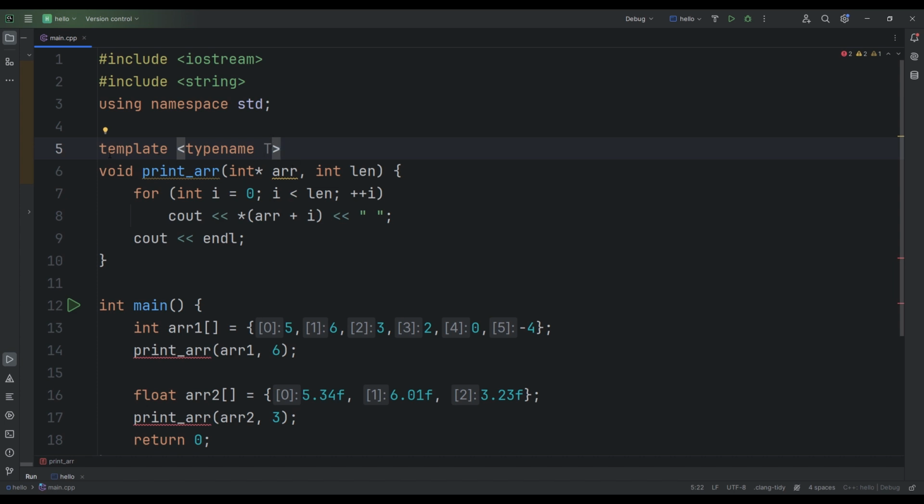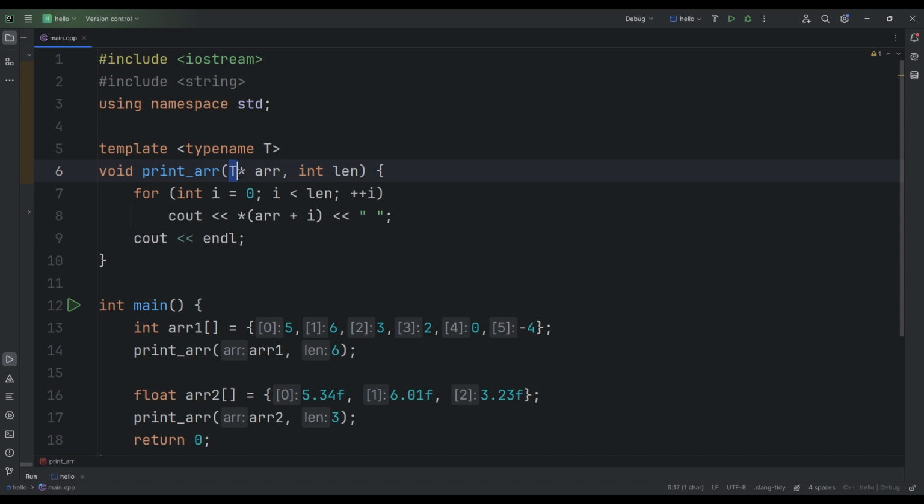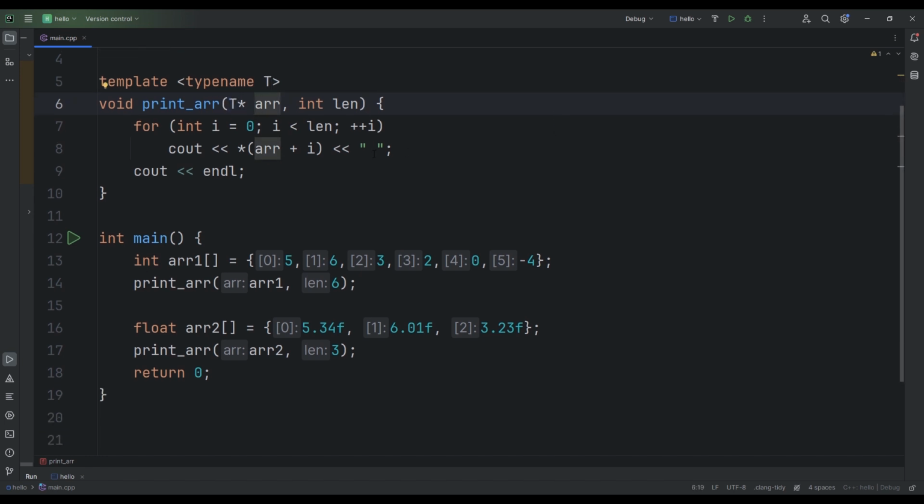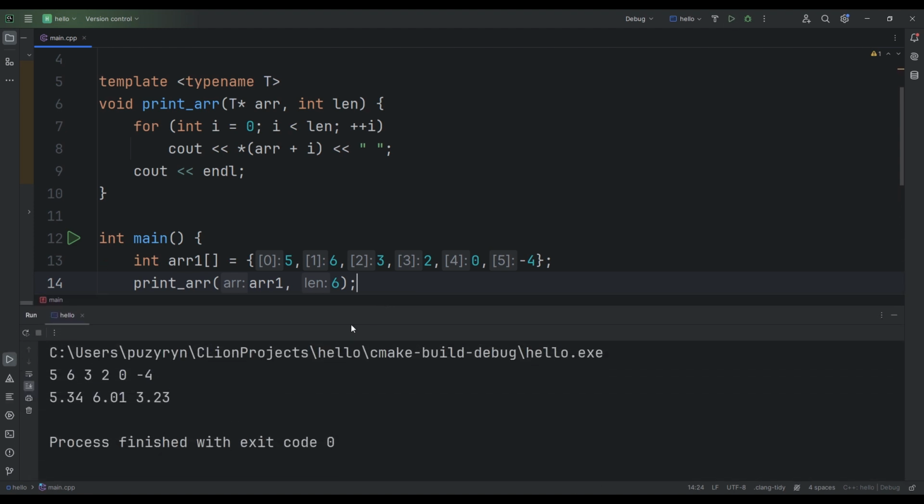I pass the data type I just created to this function. Instead of the int data type, I simply use the letter T. Thus, I will accept a pointer to an array of a certain data type that will be passed. Now, when calling these functions, we can pass the data type. If you don't pass it, it is usually automatically substituted. Let's run the program and make sure everything works exactly as intended.